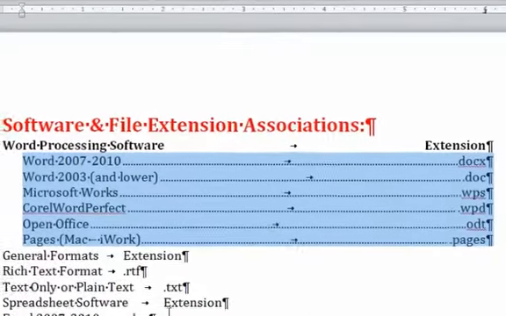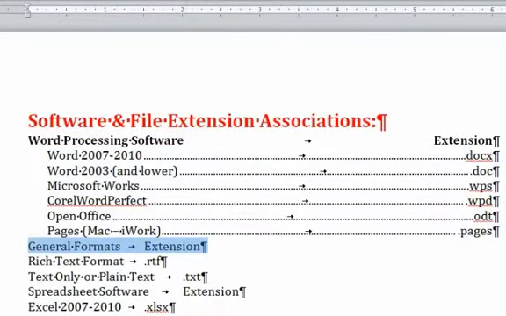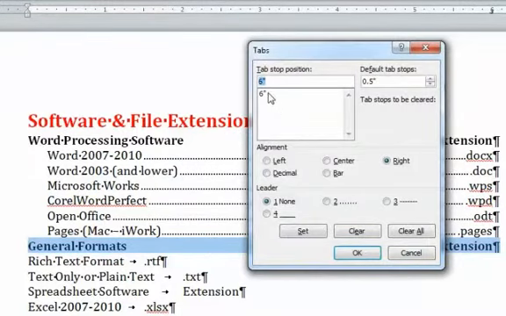Okay, now the only other thing I want to do here is general formats. I'm just going to set that a little bit different. I'm going to make it bold, and I'm going to set a right tab. I'll double click on it just to check that I got it on 6 exactly, and that looks okay.